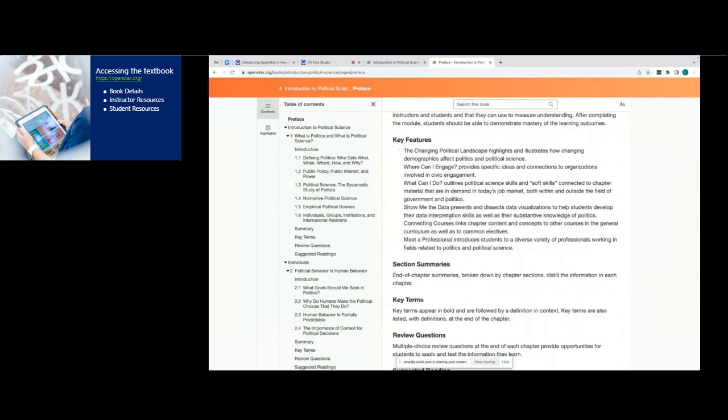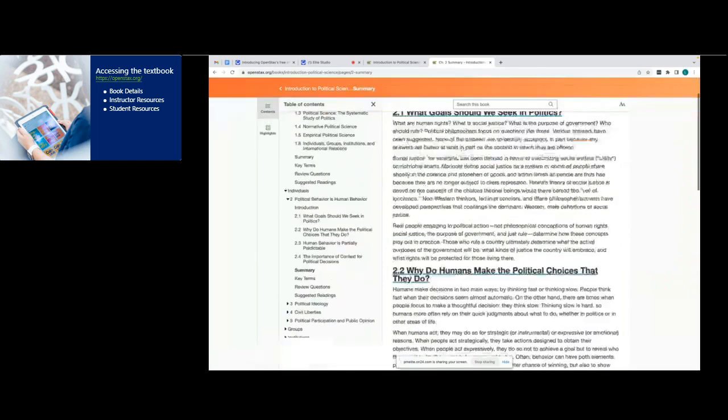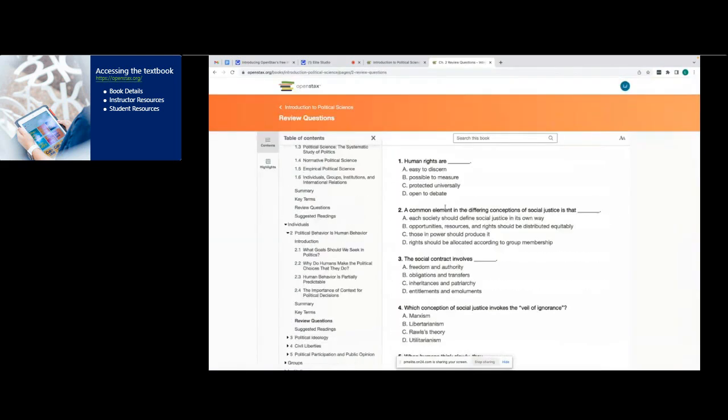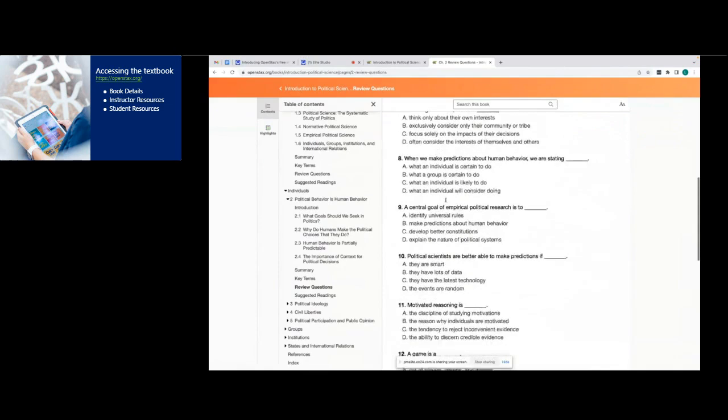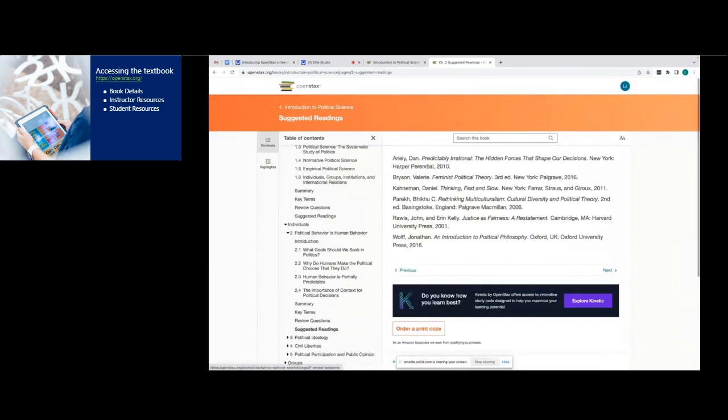Something else that I want to point out is that, like other textbooks, at the end of each section there is a summary that summarizes the section. There are the key terms listed out. There are review questions, which are a really helpful tool for students to evaluate their knowledge. And then we include suggested readings in case you're interested in providing optional readings to students or in case students are interested in learning more about specific topics.